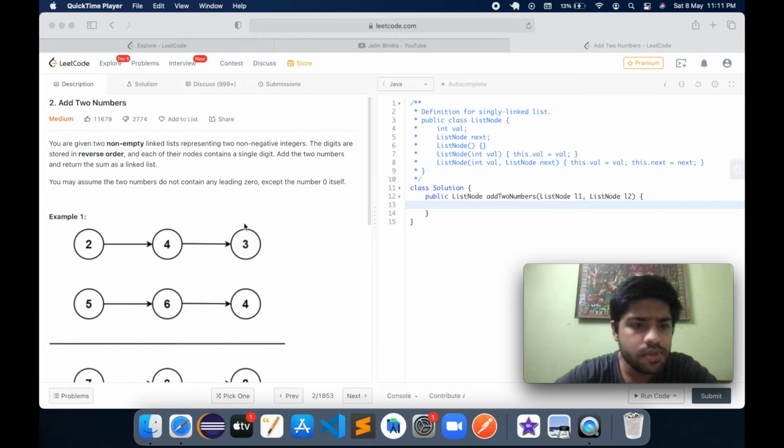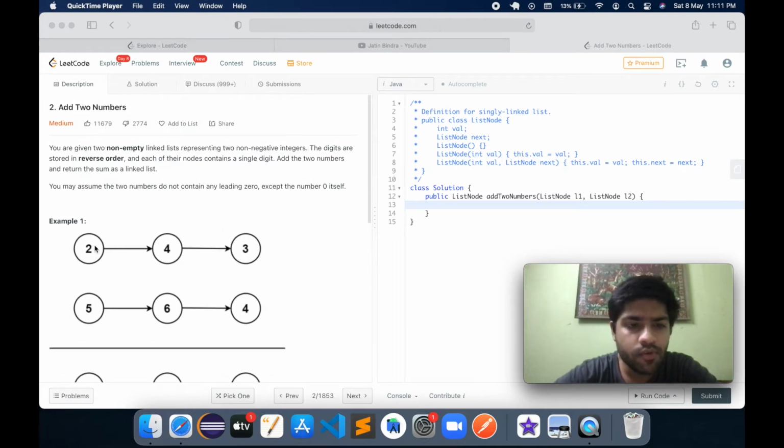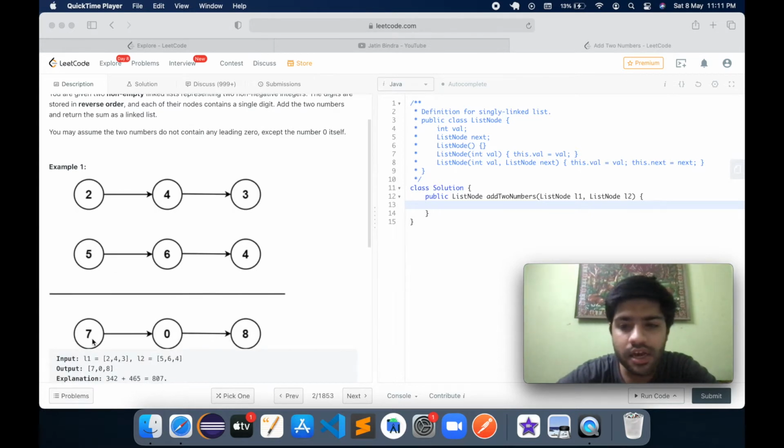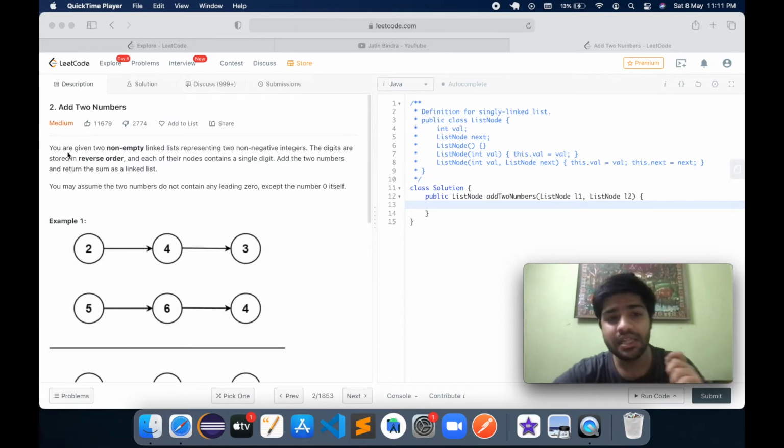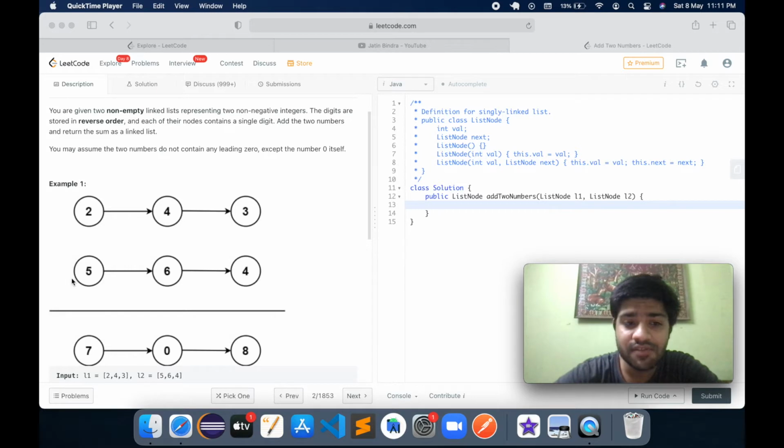This is the problem, right? You have been provided with two numbers which are actually two linked lists, and you need to add those numbers and return the value in the form of a linked list. That's the question. Now the good part is the number is already reversed. So the number is not actually 243, it's actually 342, and similarly the second number here is 465.